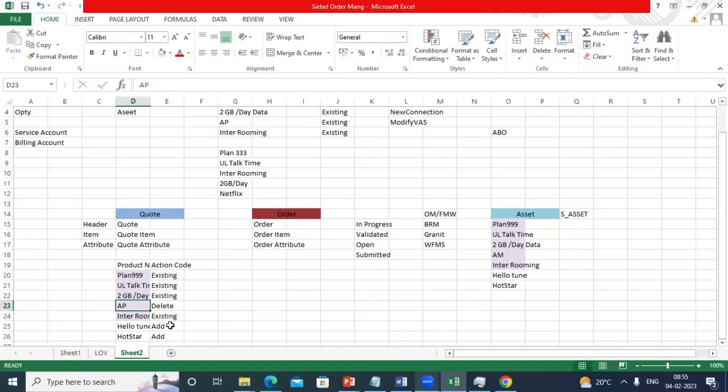Now sometimes these existing line items are not required to be sent to billing. We can only send these three line items, the root product followed by Amazon Prime, Hotstar, and this Hello Tune. These three things will go to BRM and billing will do the corresponding change and give back to Siebel. This trimming is actually done in FMW or OM.